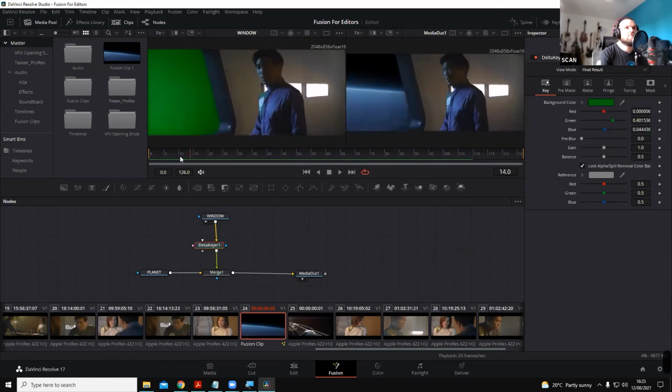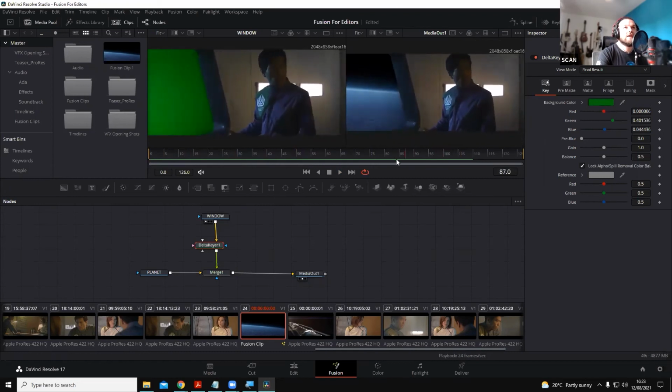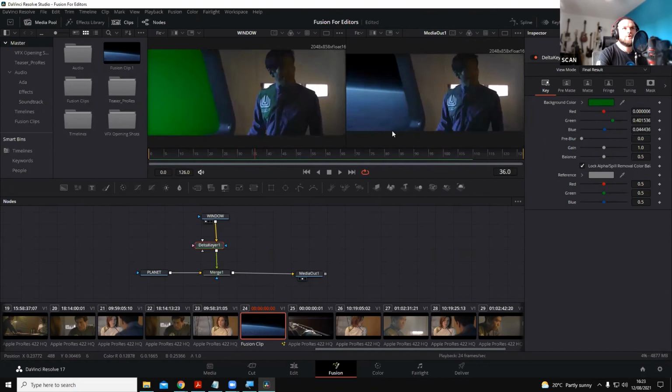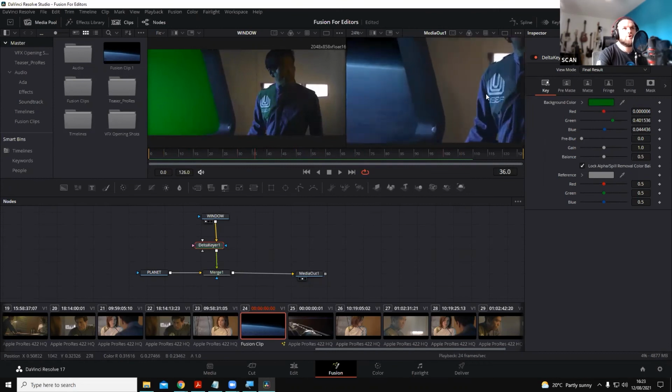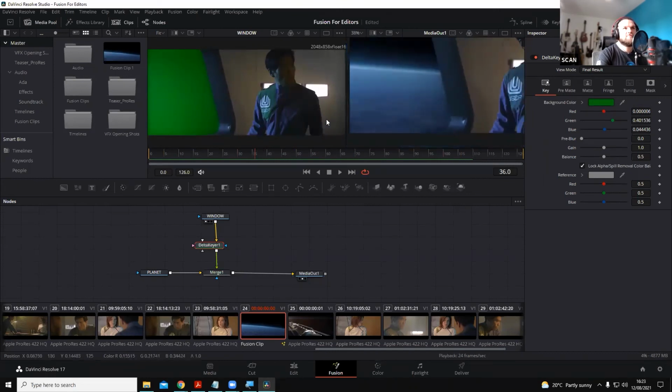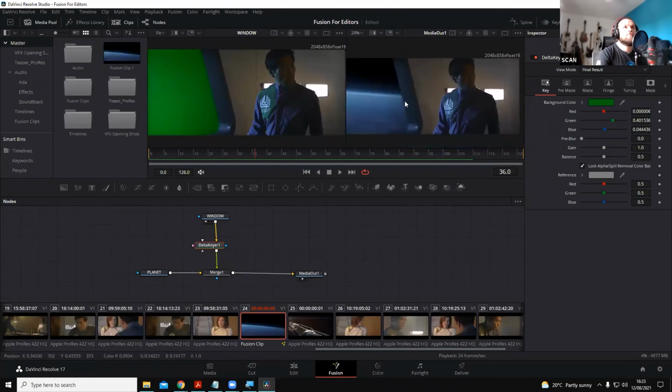Now, there's a few things that might need tidying up on here. It's not the cleanest key in the world. There's some darkness down here that there shouldn't be. There might be a little bit of spill. It's done a really good job, but it's not perfect like I want it to be.